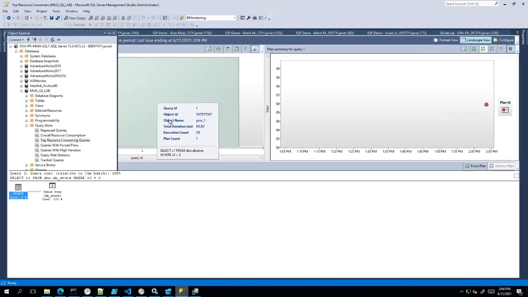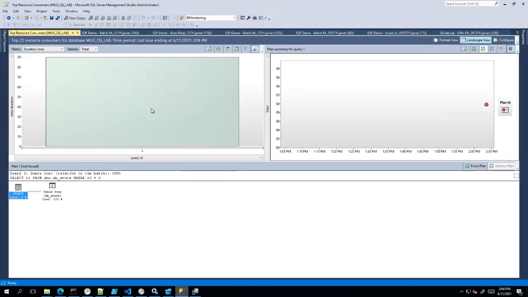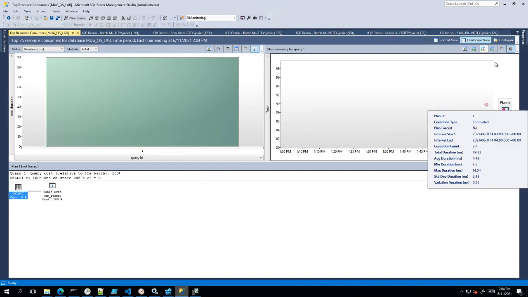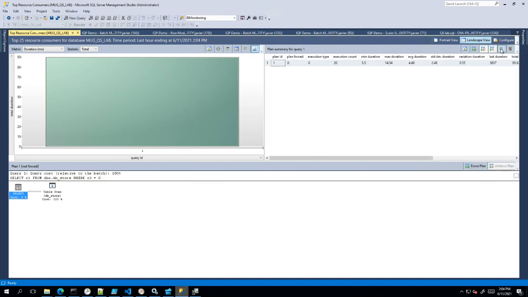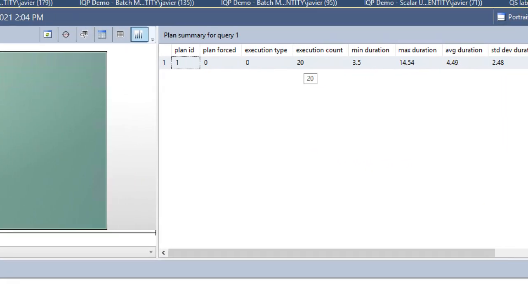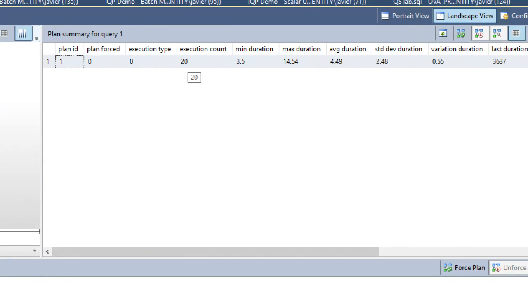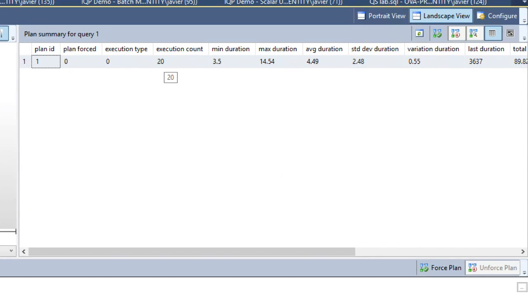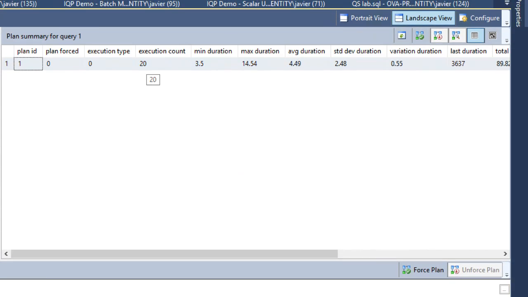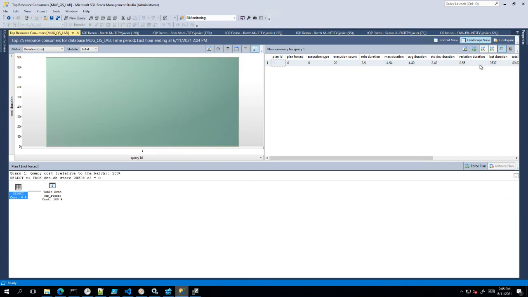Top resource consumption queries. So here I have my query, right? My stored procedure. I have at what time it was executed and the plan that is in cache. If I go here and see the information in grid, I see that it was executed 20 times, right? With a minimum duration of 3.5 milliseconds and a maximum duration of almost 15, etc. So I see all the runtime information.